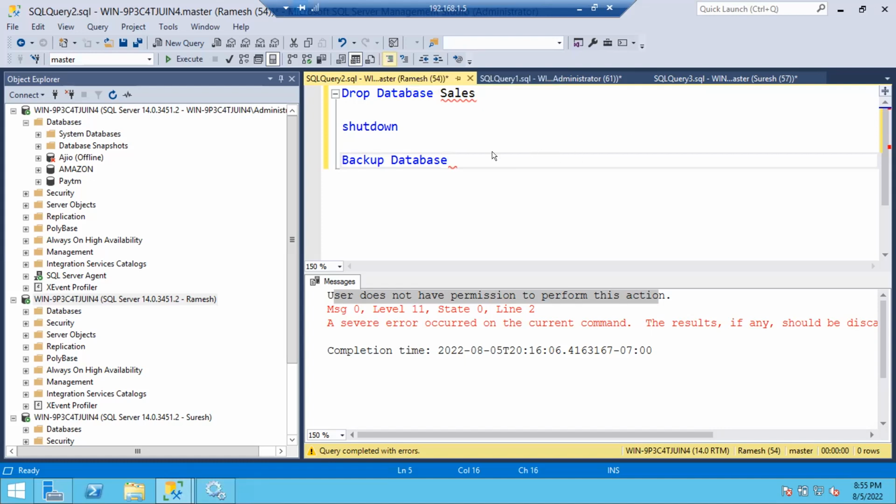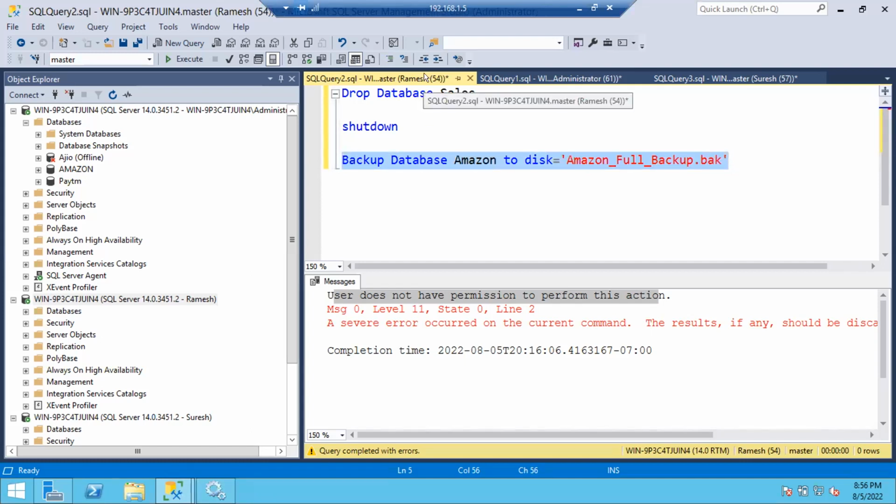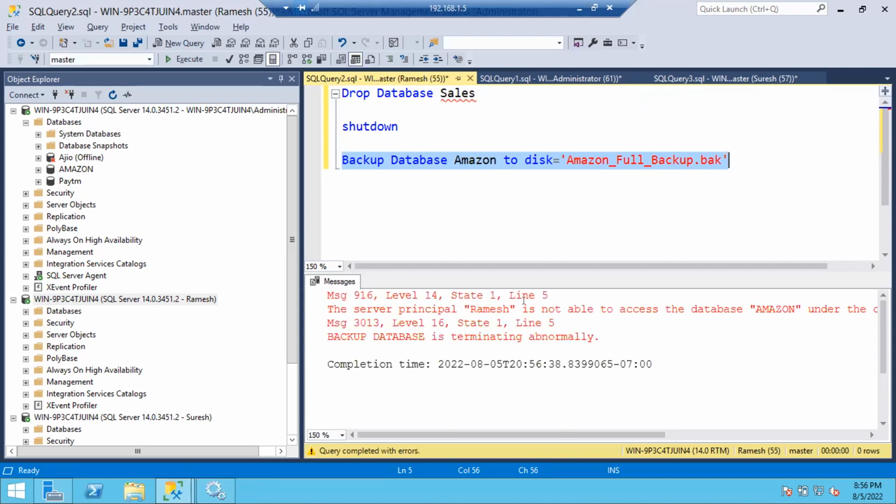So how to take the backup? Backup database, then the name of the database you want to back up. Okay, I want to take something like Amazon. I have different databases, right? TO DISK equals, again nothing to worry, in the backup class I'm going to explain everything about how to take backups. I'm giving a backup file name Amazon underscore. We have different types of backups, full backups, differential backups. Backup extension is .bak. So this is the query, guys. Let me run it to see whether Ramesh has permissions to take the backup or not.